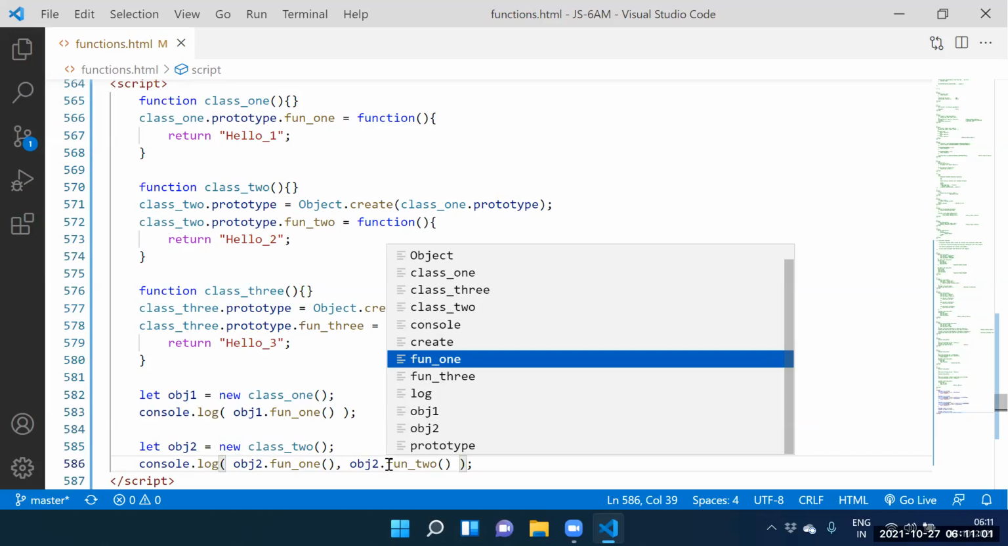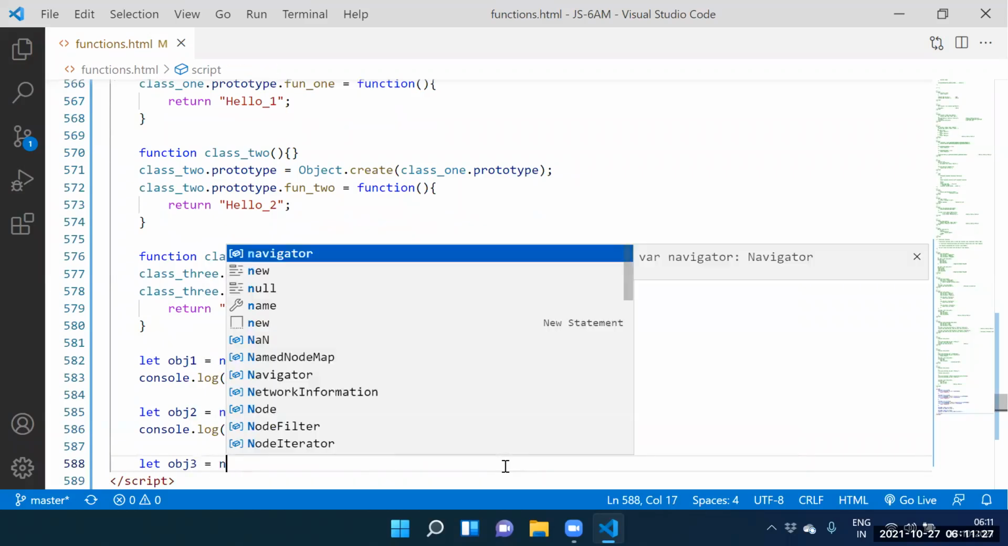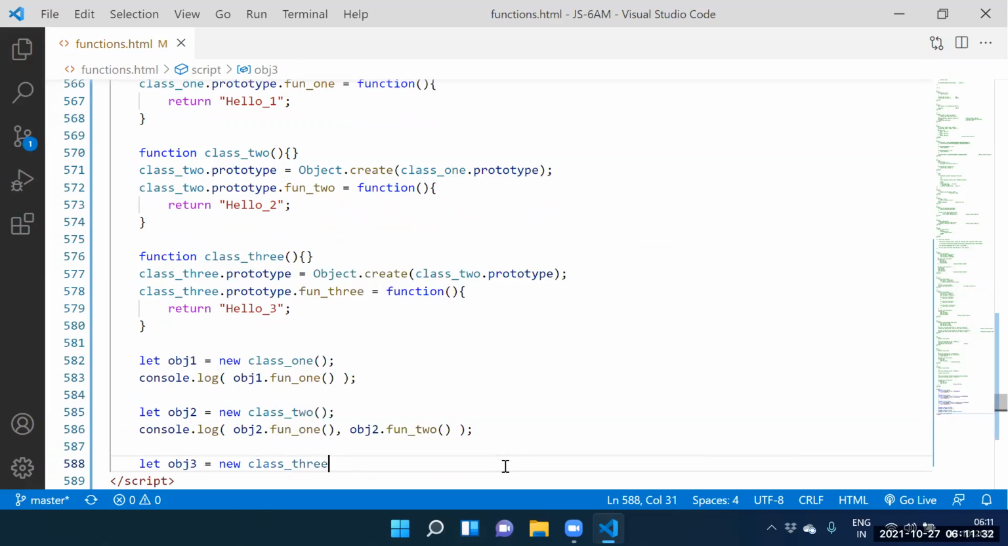Next one, guys. After calling the two functions, can I create an object to class 3? Yes, sir. Let me create an object to class 3. Will you tell me the syntax? Let obj3 equal to new class 3. Automatically, we can create an object to class 3.